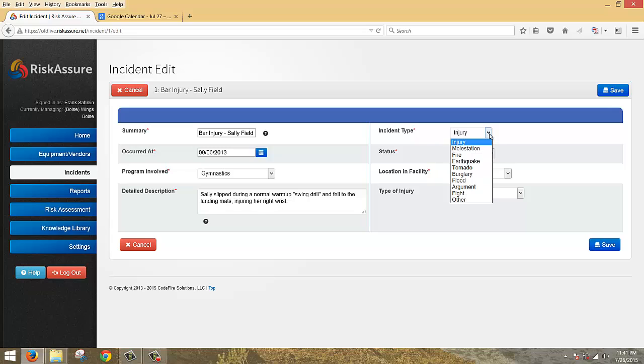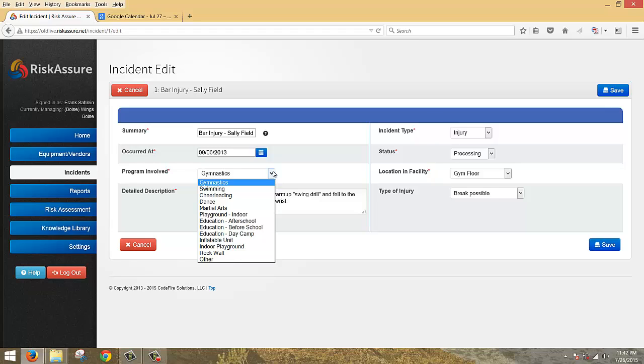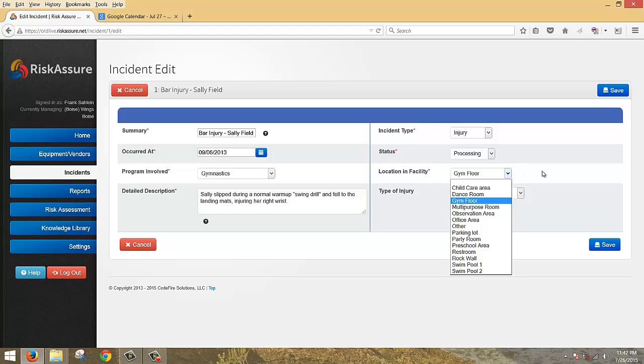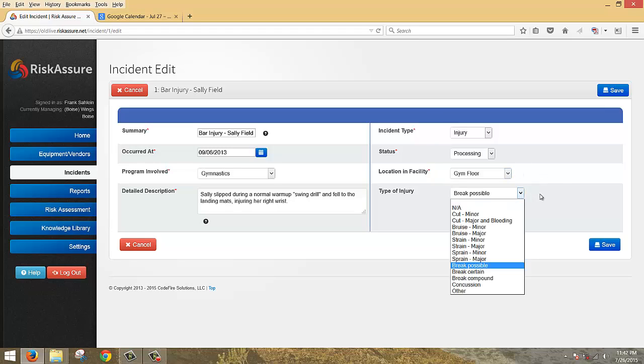Over here now is a pick list or a pull-down list, and these are all completely customizable to you. Again, over in the settings, you can do it. There's programs that are involved. Anything that's pull-down or pick list is customizable to you. Location inside the facility, type of injury. You don't want to make prognosis, obviously, and a description.